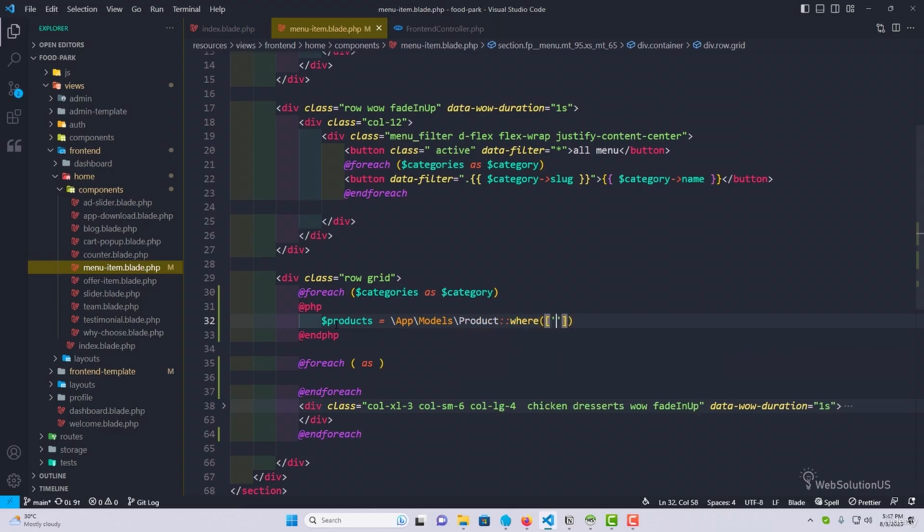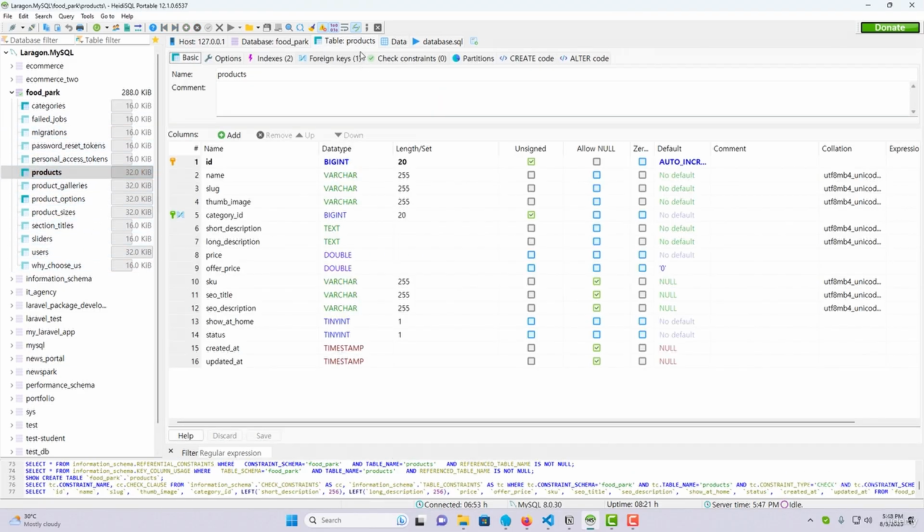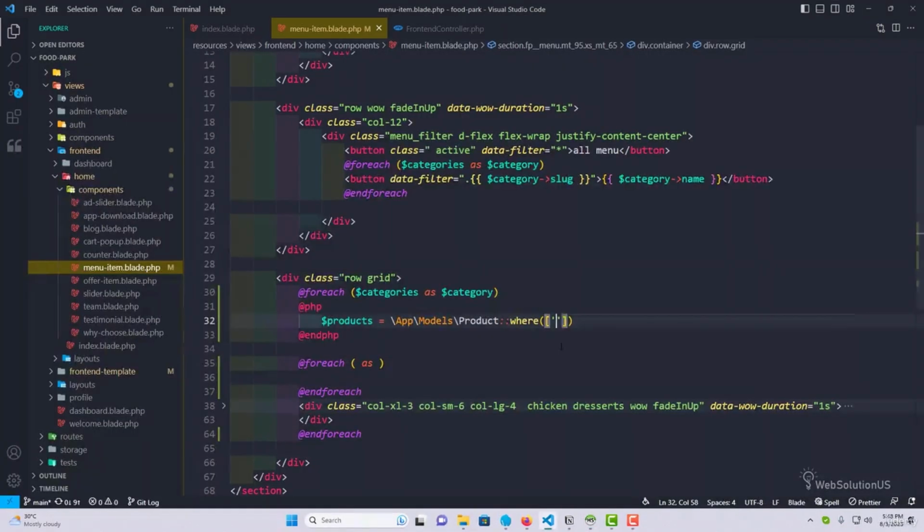Okay, now I will add a where condition here. First of all, we have to check whether the product we are getting has permission to show at the front end. If I go to my products table, here as you can see we have a show at home field. If this field's value is true, that means the product will show on our home page. And we also have to check the status as well. The product status has to be active, or you can say true, to show the product at our front end. So we have to check 2 conditions here.